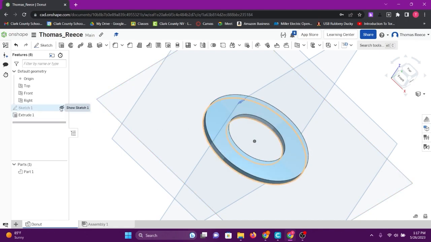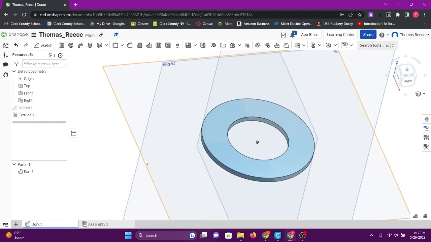All right, I'm going to hide our sketch here. There's our part. That's what our first assignment is going to be. Now, notice here, guys, we're still in this first name underscore last name document, and we labeled this down here as donut. That's what I want you guys to do. Okay, that's it for this assignment.